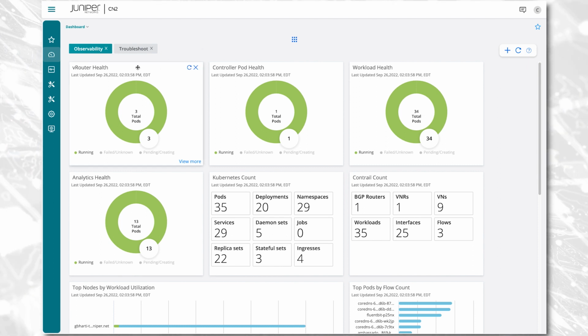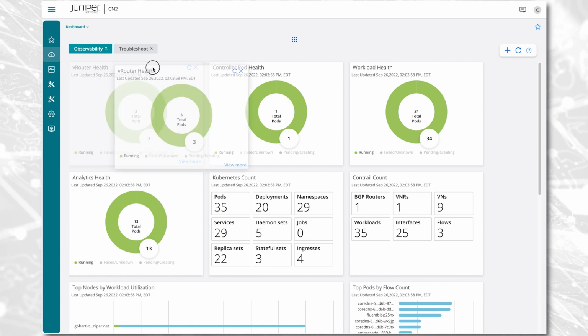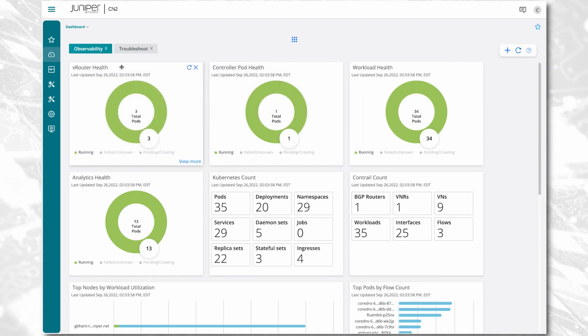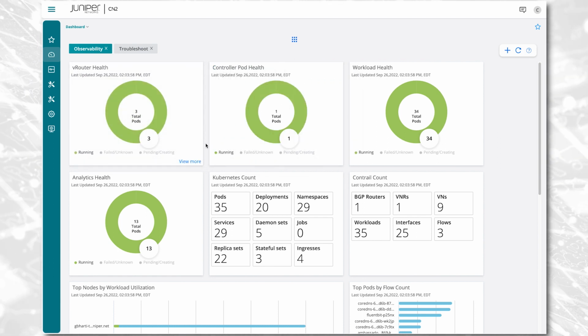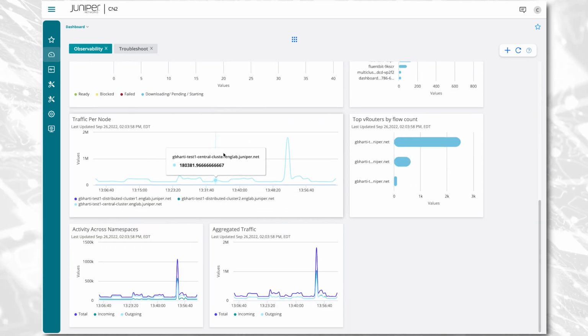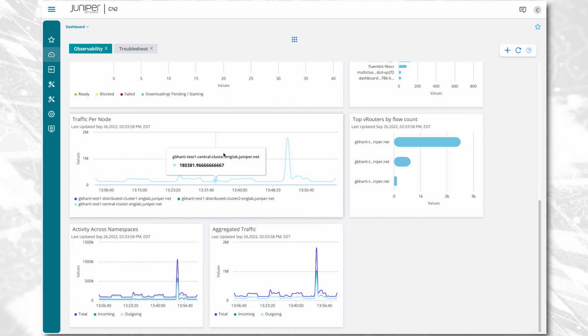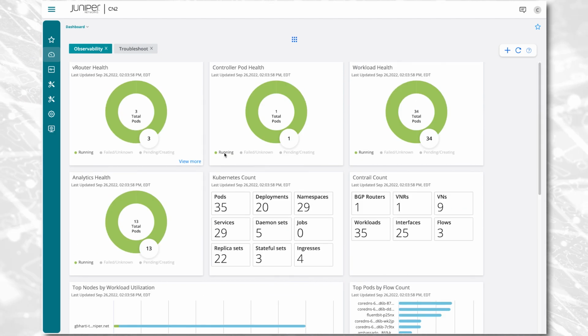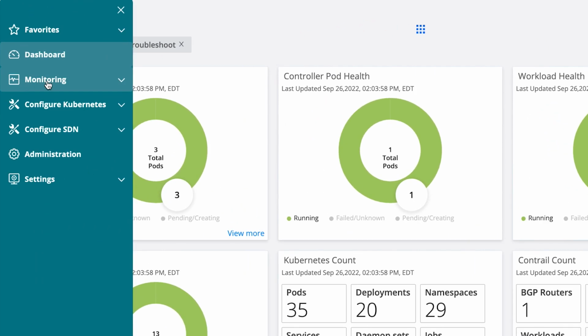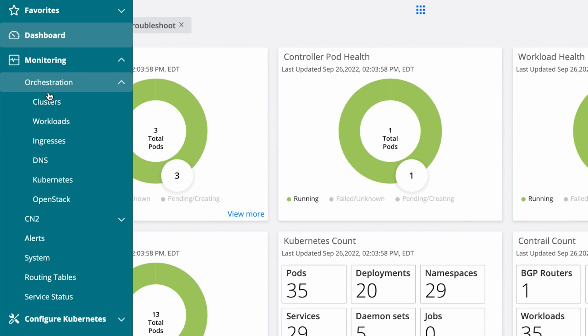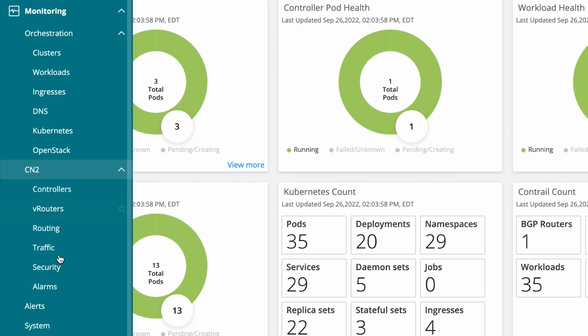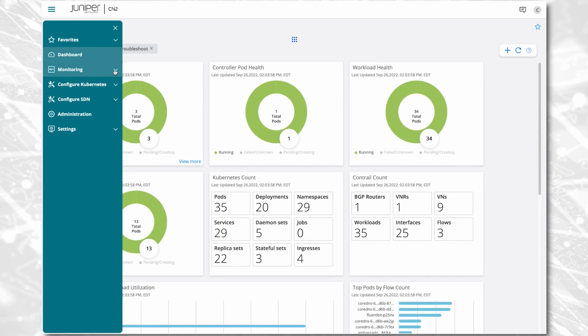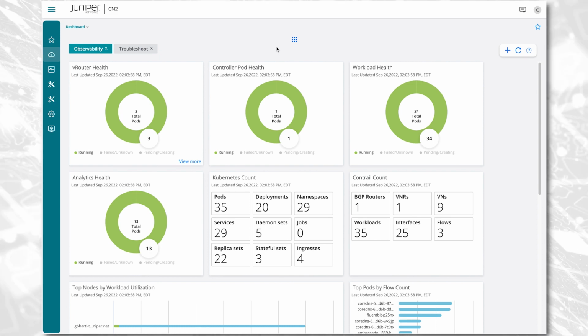Designed with a powerful dashboard framework, individual panes called widgets can be dragged and dropped to easily customize the view. A full set of predefined and optional displays and graphs are available to visualize flow counts, traffic, workload utilization, and more. To view reporting categories, click on the Monitoring drop-down menu. Data and statistics are collected for Kubernetes, CN2, and other systems to make monitoring as broad or refined as needed.